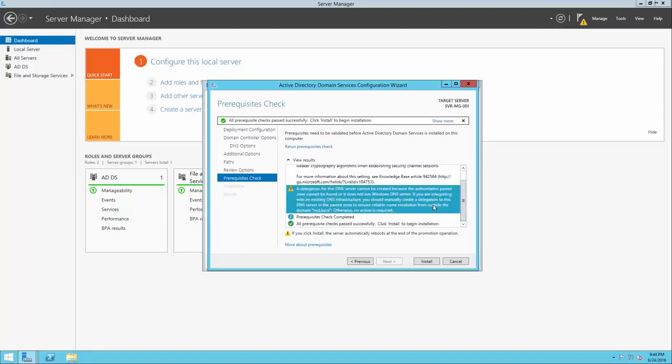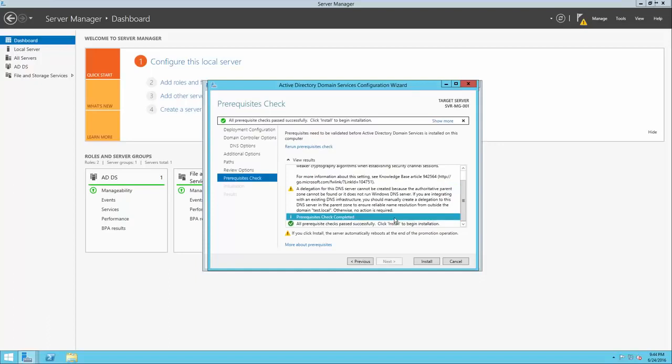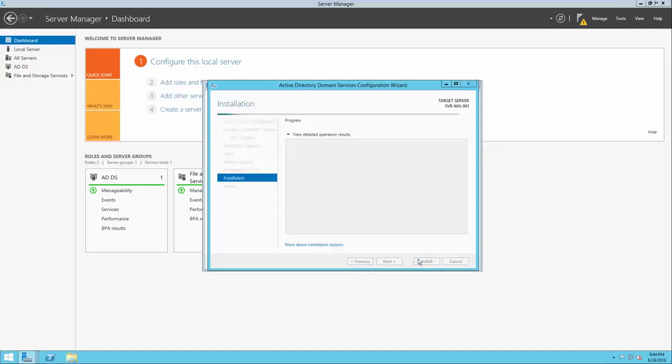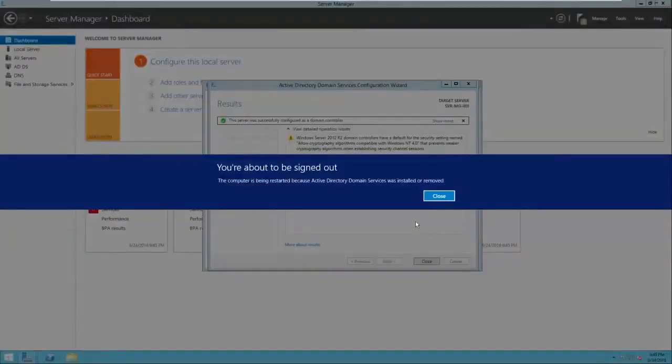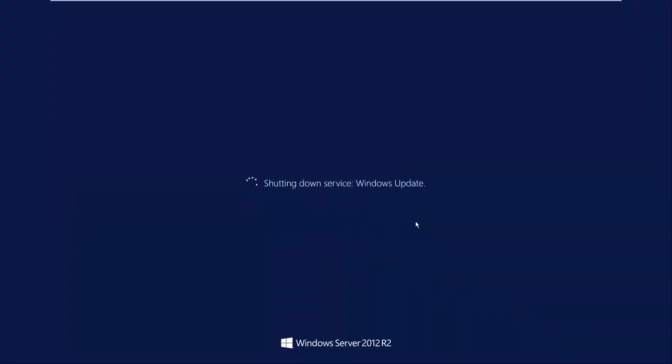We'll also see that the warning we got earlier about DNS server is showing up as well. As before, this warning can be ignored. We'll see that all of our prerequisite checks have been completed and they have all passed successfully. We're ready to upgrade this server and promote it to a domain controller. Once the server has successfully installed Active Directory Domain Services and upgraded to a domain controller, we'll be warned that we're about to be signed out and the computer will restart.